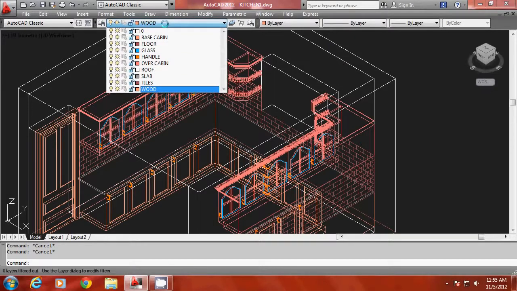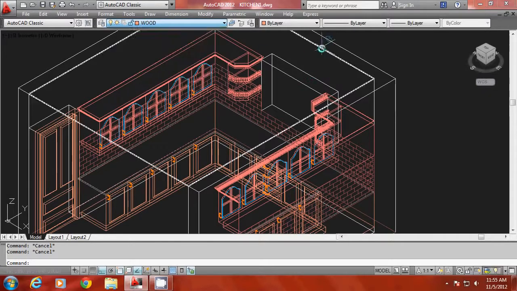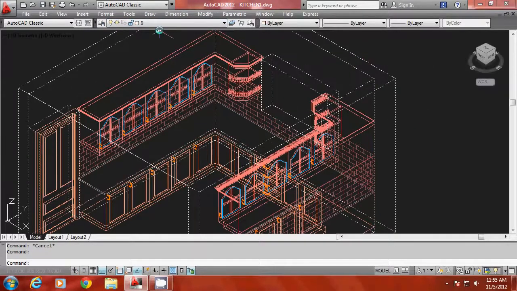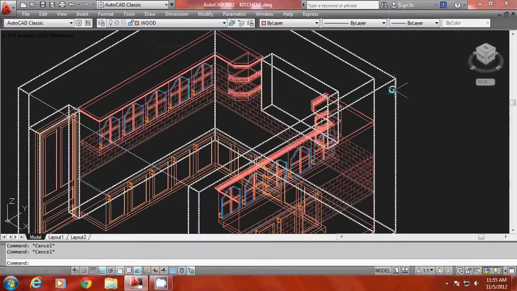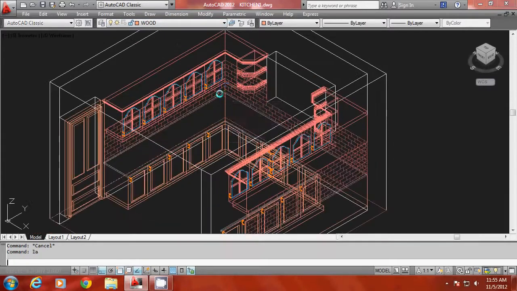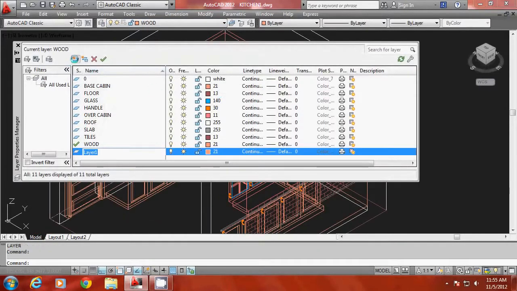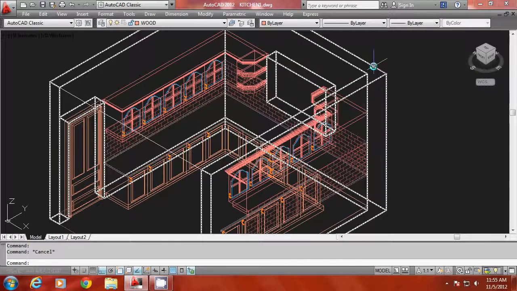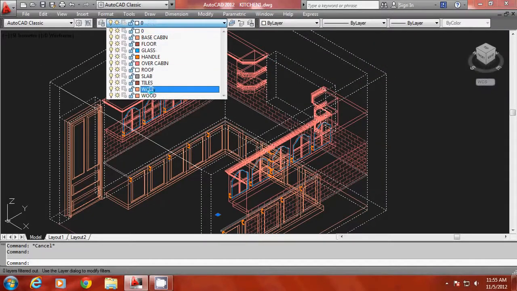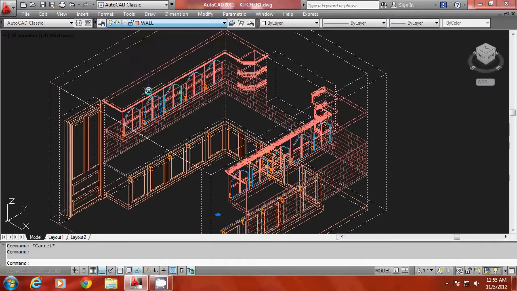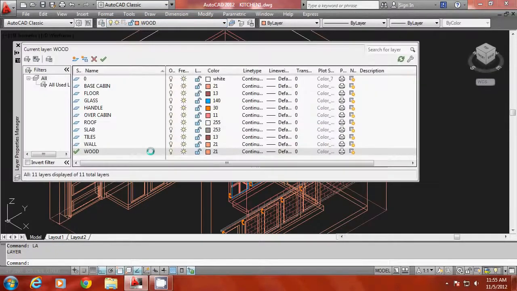So you keep the wall layer current, so you know that the wall is kept in the 0 layer. So what I'll do is I'll create a layer called wall, and I'll keep the wall object on the wall layer. So I'll go to layer, I'll give say wall, then I'll keep the wall into the wall layer, and I'll change the color of the wall layer to say white.